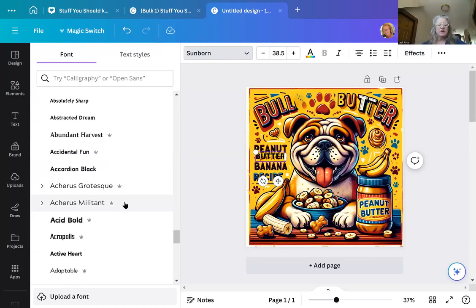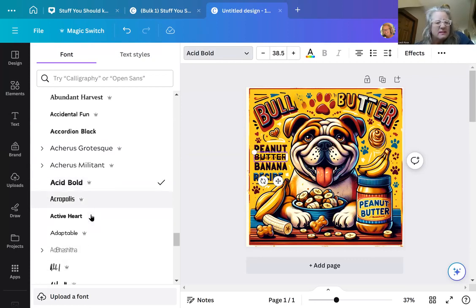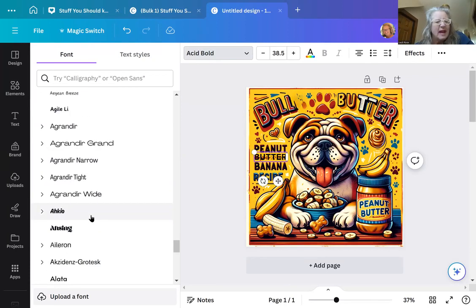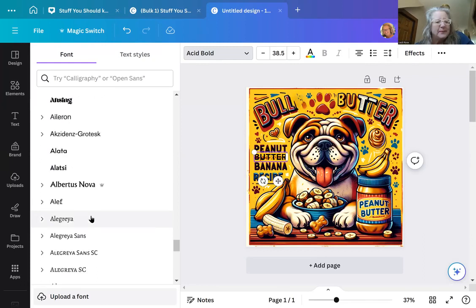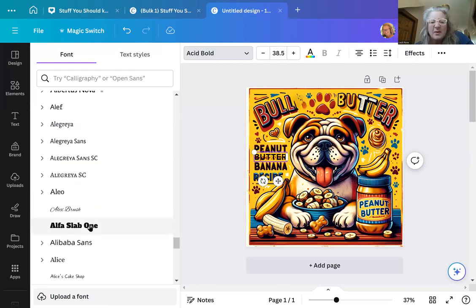Oh, I'm sorry, I didn't show you how I did that. Okay, so I clicked on this right up here. This is where you can change the font. And then these are the fonts, so you can just go through and pick whichever one you want. So Active Heart, let's try that one. Acid Bold. Anyway, it's been a lot of time doing this. We'll go with that one.